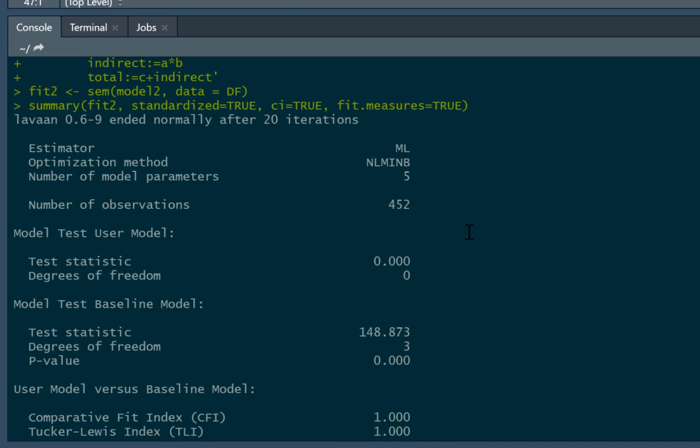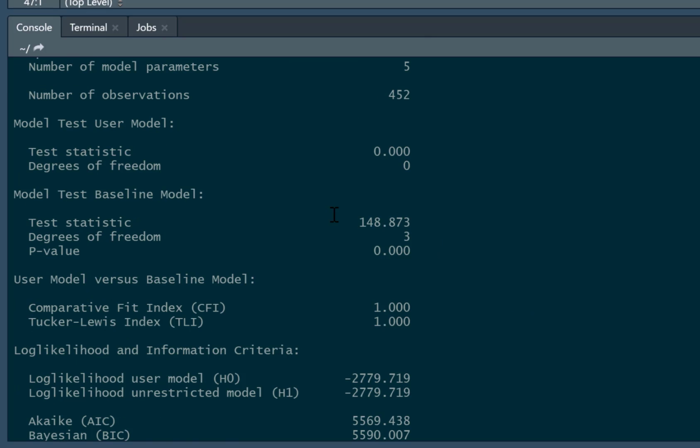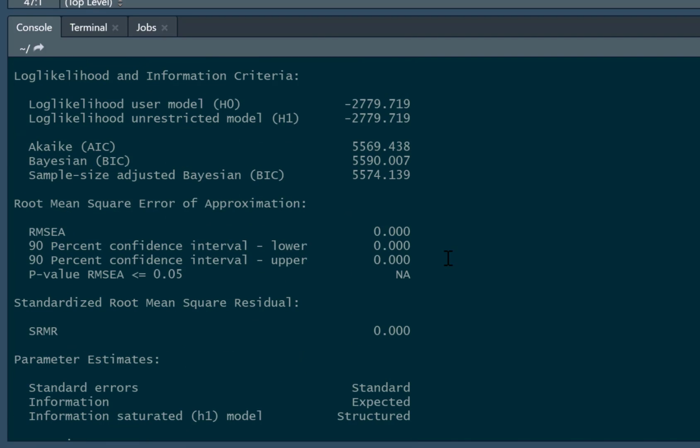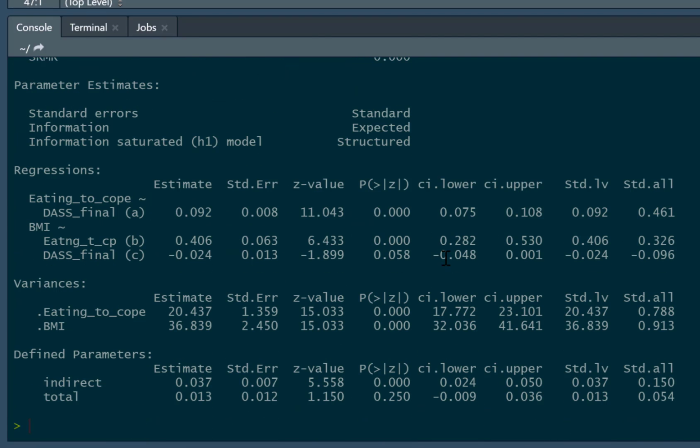Here's the output. It's worth noticing that there's 0 degrees of freedom in this model. We don't get a test statistic. That's because the model has no degrees of freedom, this simple path model that we've shown. So we don't get any of these test statistics, so we can ignore these. So we can see these are our direct effects in the model. That's to drinking to cope, eating to cope to BMI, and that's to BMI.